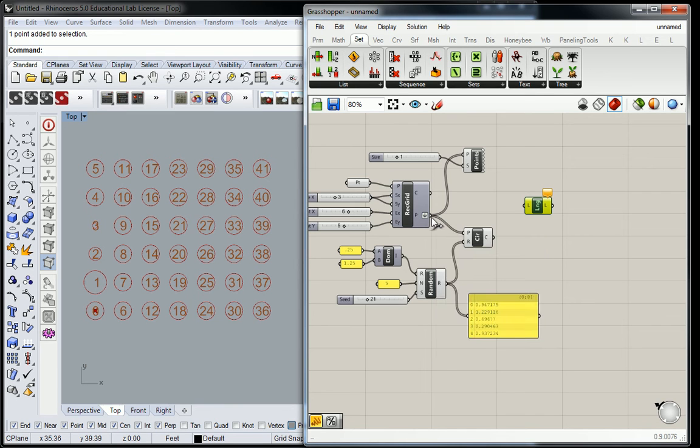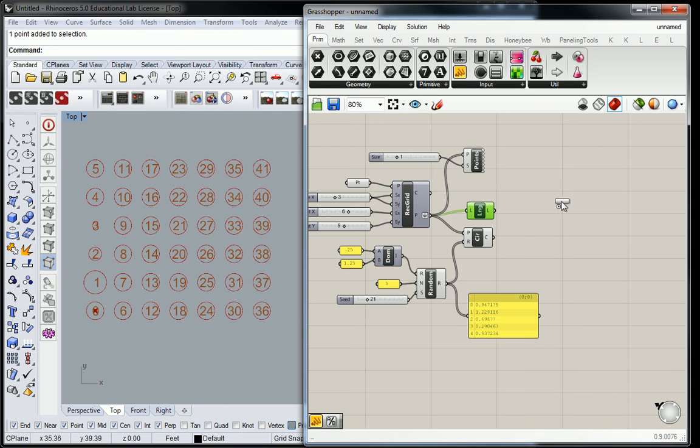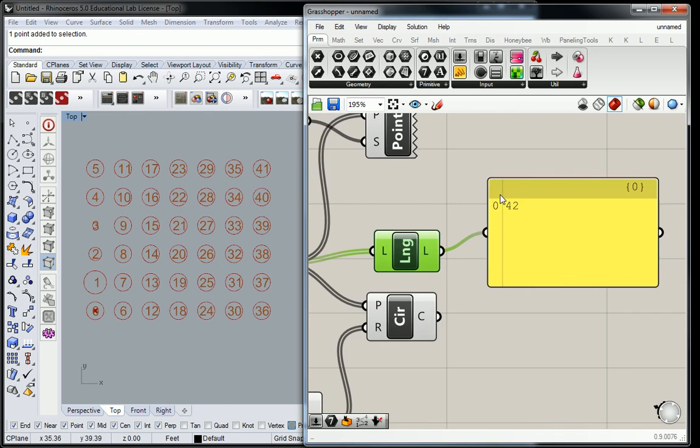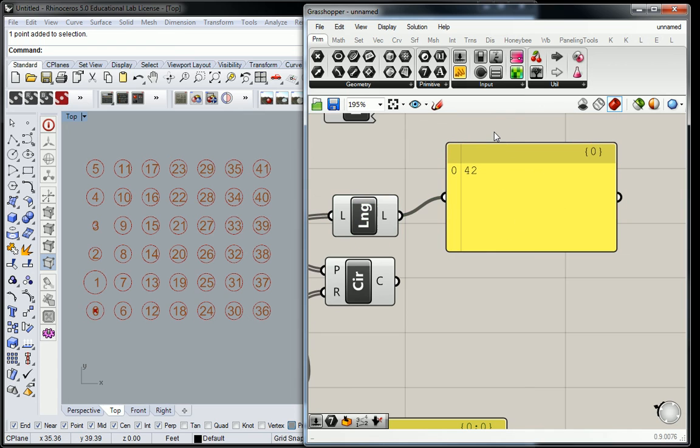So if I plug my flattened list of points into the List Length, actually it doesn't have to be flattened, but what I'm going to get is, and let me just put a panel on there to make it super obvious, 42. Okay, that List Length is reading that there are 42 points for me.